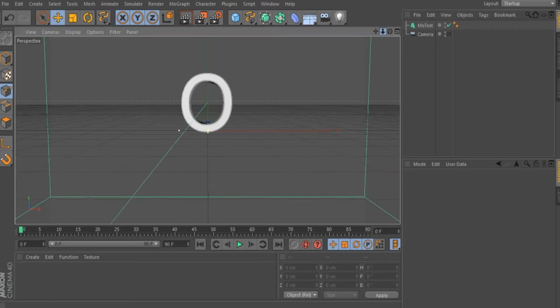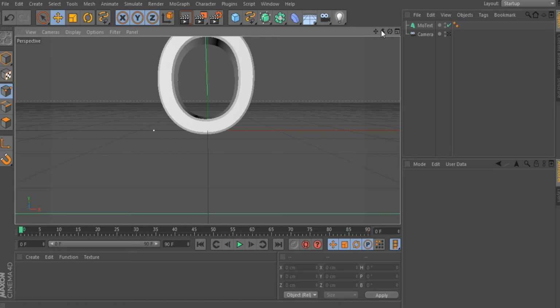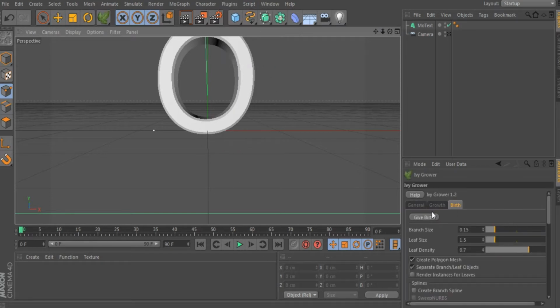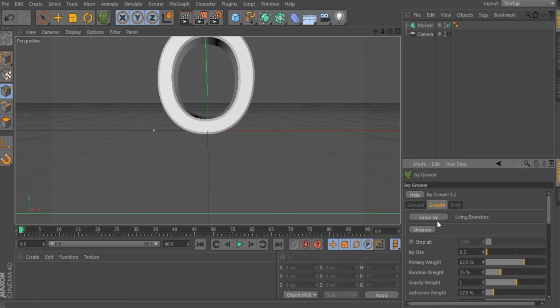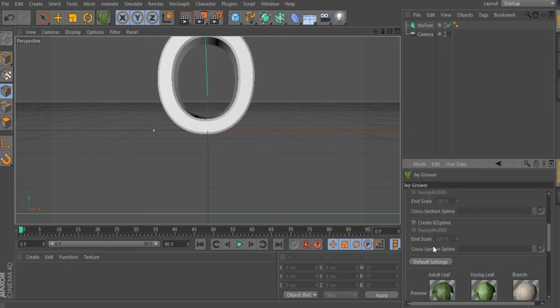So we're gonna zoom in, and you're gonna go to your plugins and grab Ivy Grower. All right, so plugins, Ivy Grower. You're gonna click on it, and it's gonna open up a little thing down here, and you're gonna get these little dots on your cursor. You're gonna want to go over here and go to growth, right? And it'll say grow ivy, and there'll be all these settings.